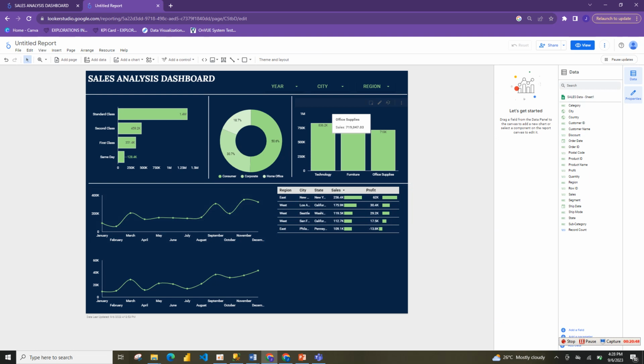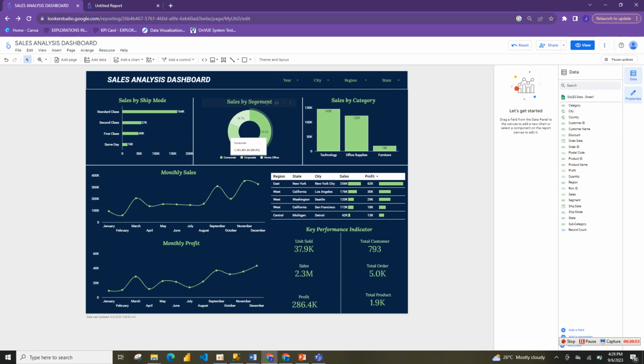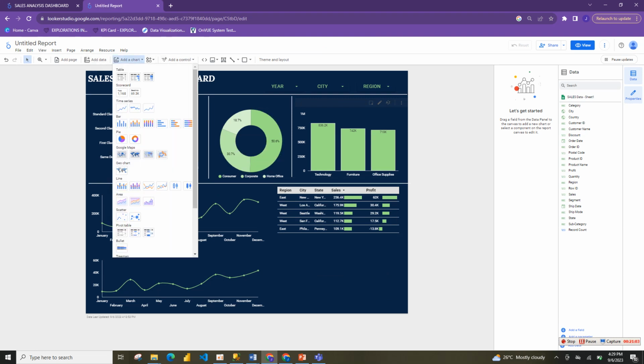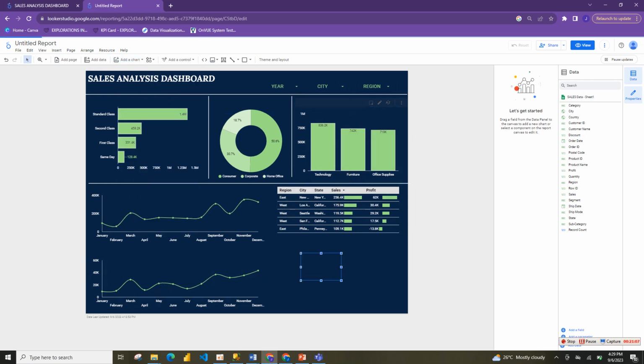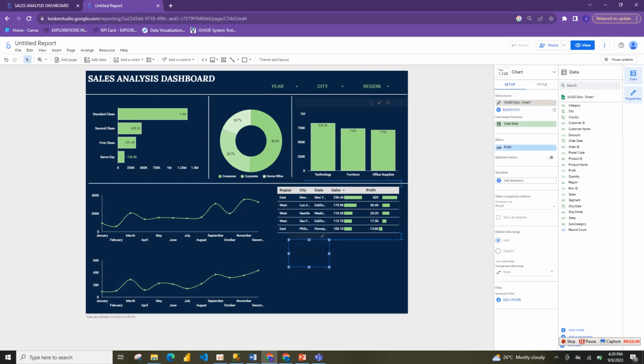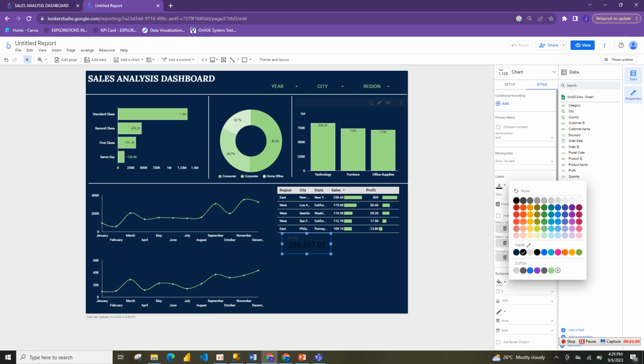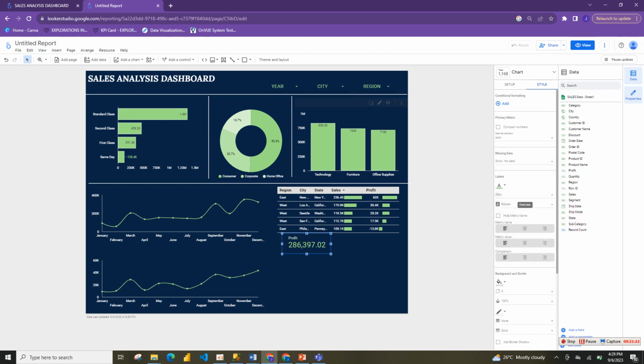So the last one, which is our KPI, this is the last thing that we are going to do here. So now I'm going to add card. Just click on any of the card, add card. So the first matrix, I'm going to use it to format this. First, let me set it to my color so that everything will be viewed.